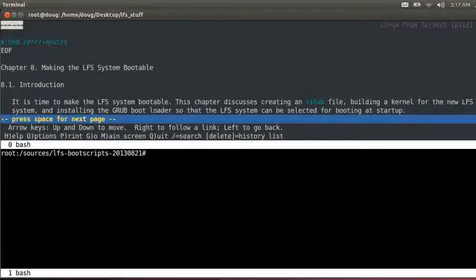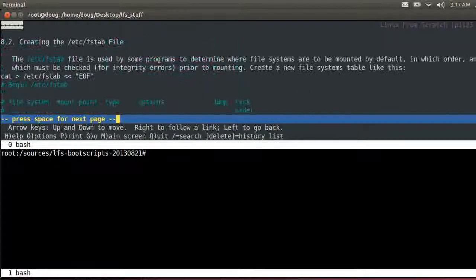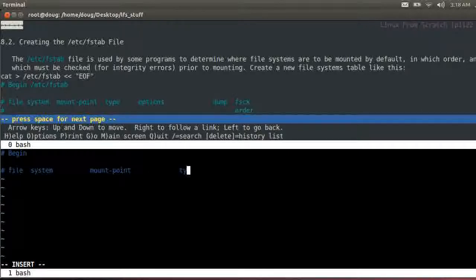Alright, making the file system bootable. The fstab actually isn't that bad. Let me say vim /etc/fstab. Okay. Down to the wire. Hope you're having fun, because I know I am. File, tab, system, tab, mount point. You want to leave yourself a little bit of room.